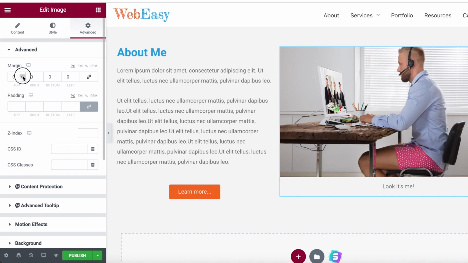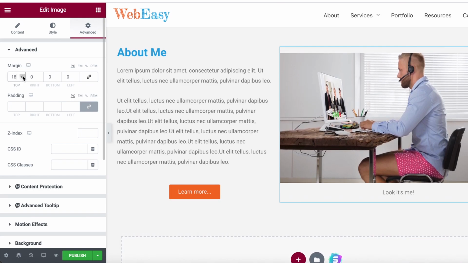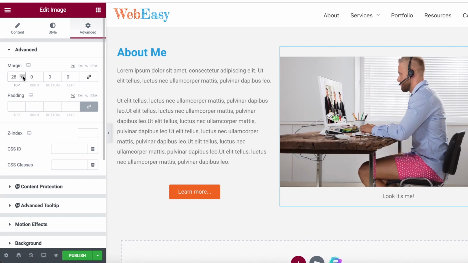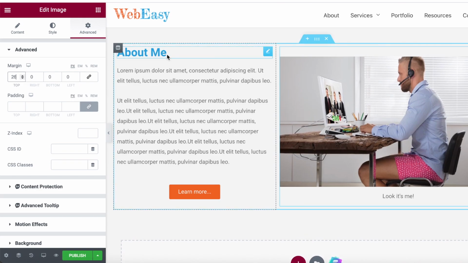So now we can just look at the top one, and if we add some margin to the top, it pushes the image down. So we're going to make it down kind of level with the bottom of the About Me.